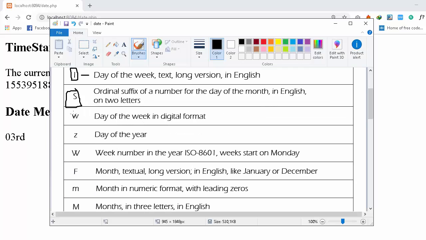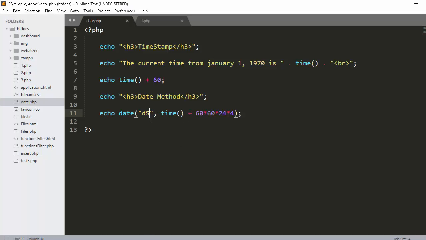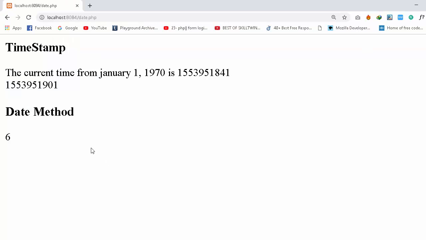And we have the small w, which is the day of the week in numeric format. Let's try the w, and let's now delete the timestamp. Let's reload, and we have 6. We are on Saturday, which is the end of the week, so the number of this day is 6. The array of days starts from 0, which is Sunday.